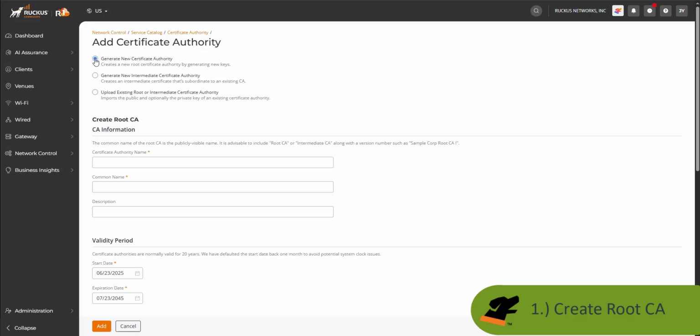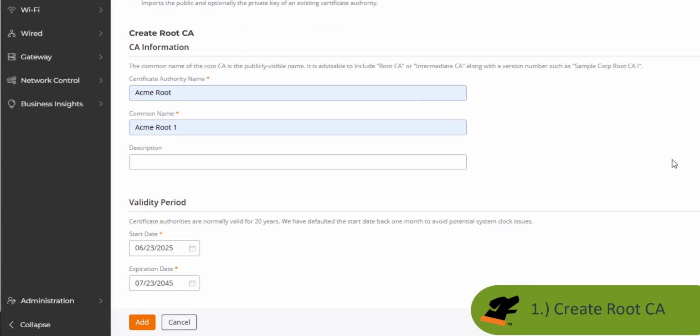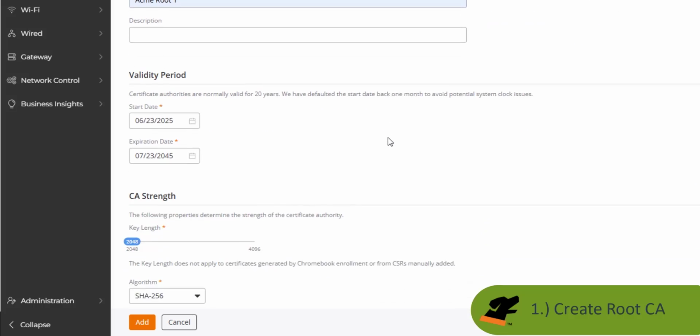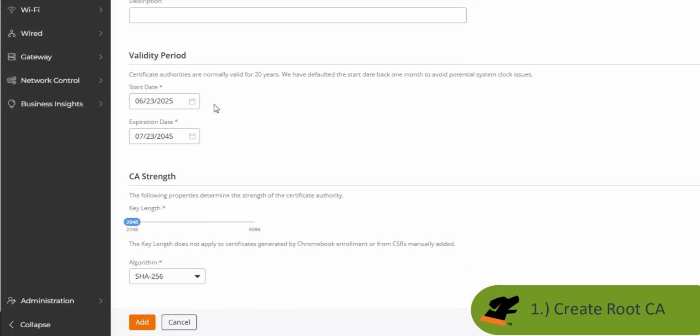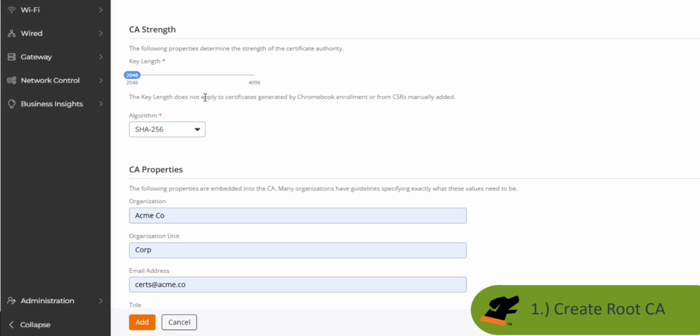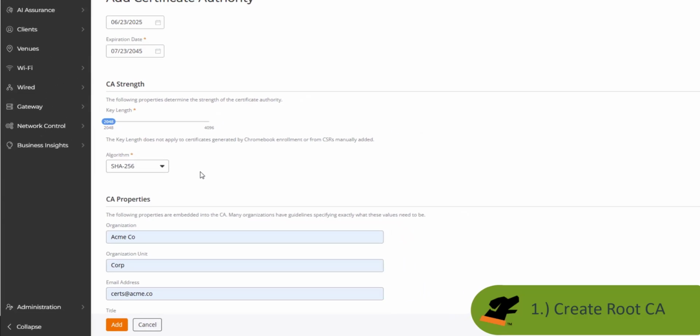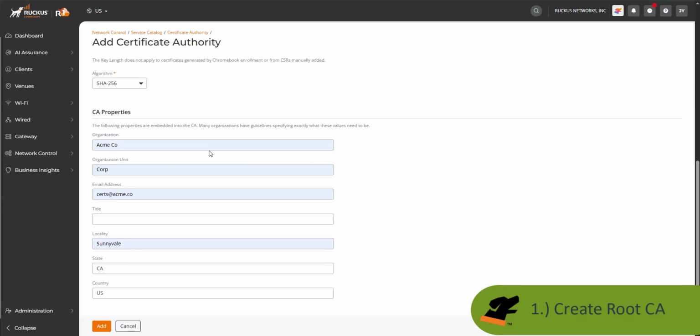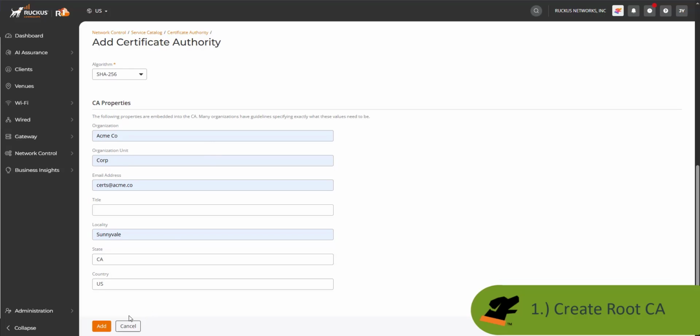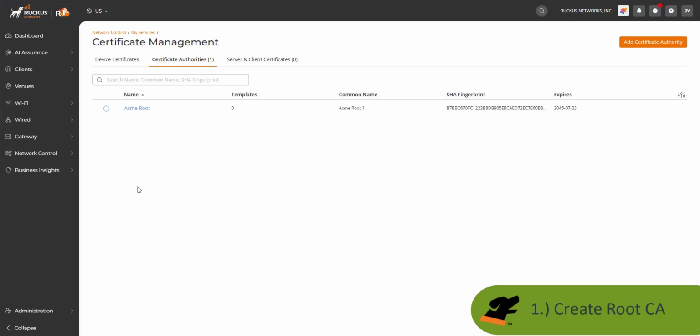Filling out the required fields, I've got the certificate authority name, the common name. I've left the validity period default, but this can be adjusted. I've left the default key length as 2048, as well as the default algorithm, which you can change here. And then I filled out the properties for this certificate authority. So I'm going to go ahead and choose Add. And we now see the Acme root certificate authority with no templates applied.